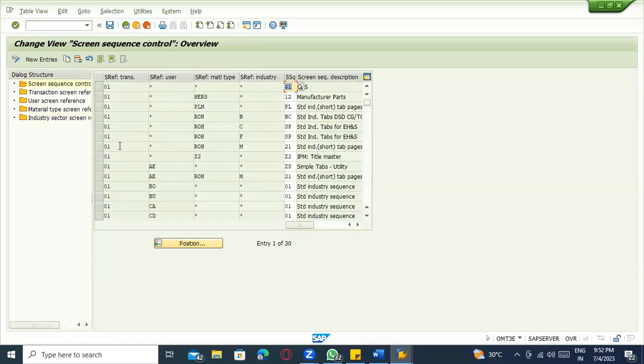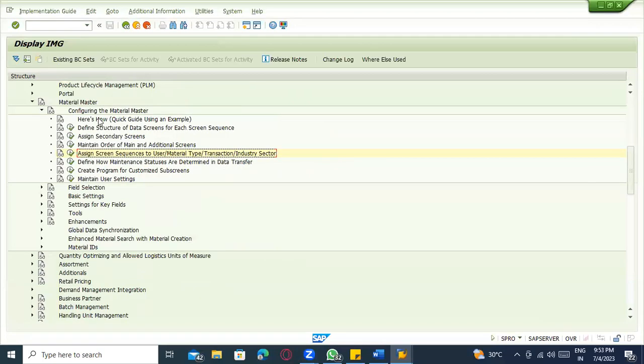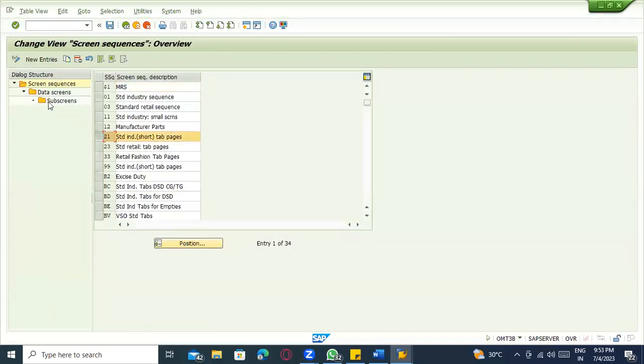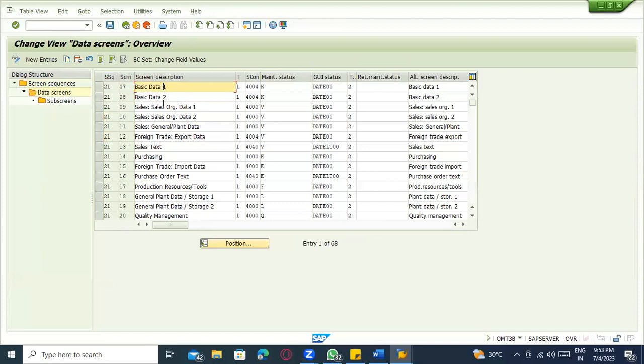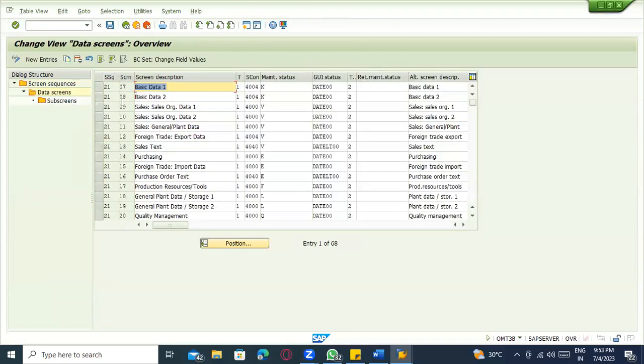In all these combinations, you are assigning 21. 21 is my industry screen sequence. So what happens if I assign 21? You can go to the top, and there the screen sequence is defined. You can see 21, and in this 21 you can see basic data, sales data, all these things. So when they are using this industry 21, they can create basic data, sales data, and so on.